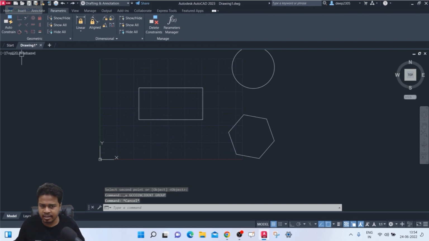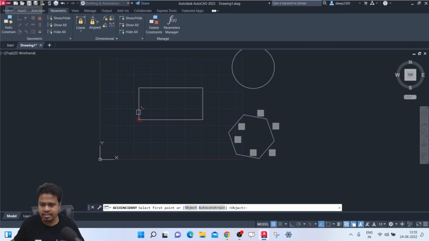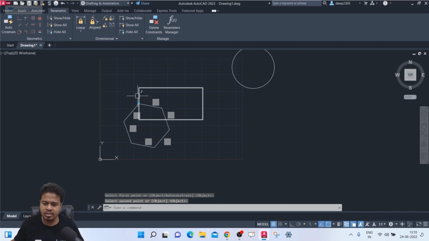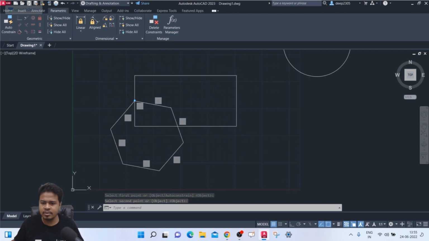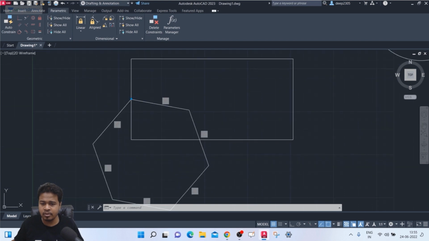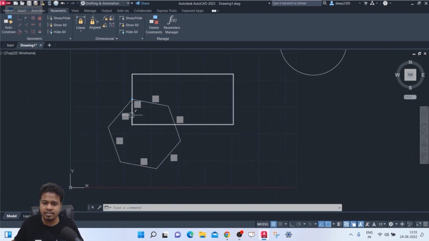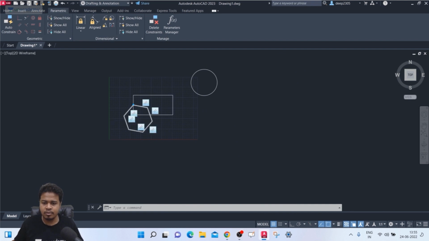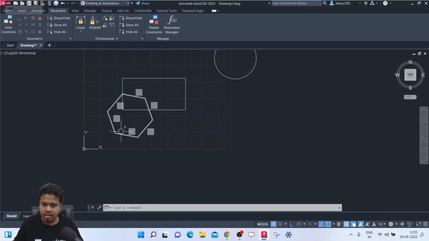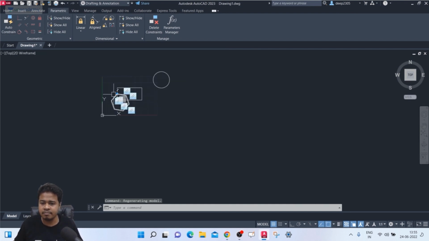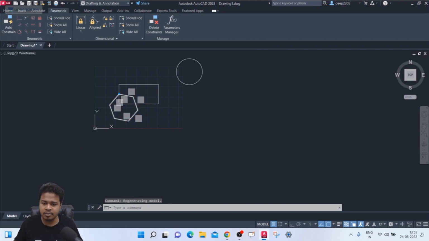But this is not correct. Go to auto constraint. Now go to coincident, select this first and then this one. So see how that side is coincident. That particular edge of that polygon is coincident with the midpoint of this side of the rectangle. Okay, so if you want to maintain the shape of this particular polygon, you have to do the auto constraint first. That's what I did. I did the auto constraint of this hexagon and then coincident.